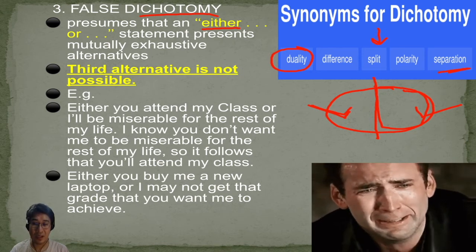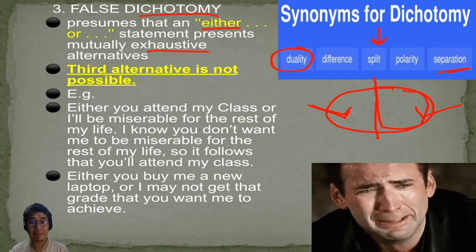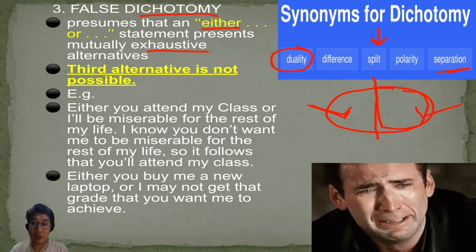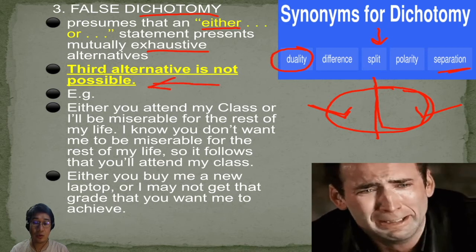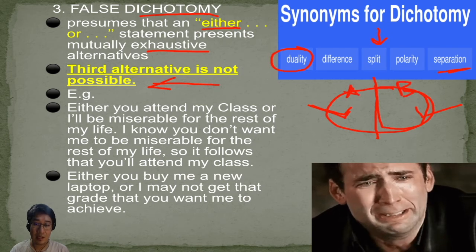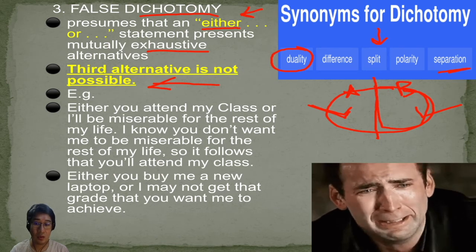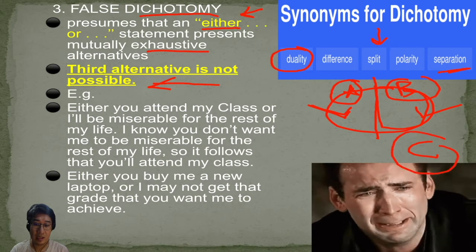Now, when we say exhaustive alternatives, ito lang yung pinapakitang option ng arguer to the respondent. Okay, you don't have, that's why the third alternative or third option is not possible. You have to choose only option A or option B. Again, the fallacy introduces the word either or. You don't have any choice but to choose either A or B. Option C is not possible.